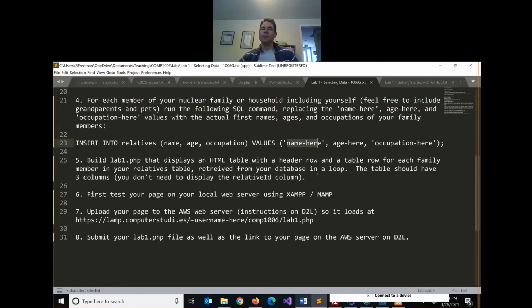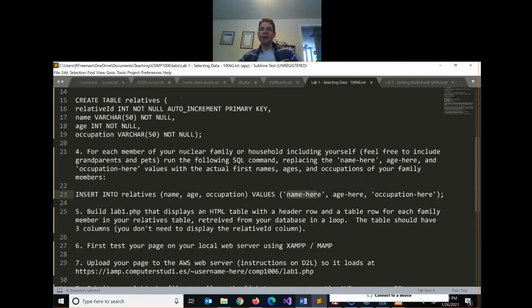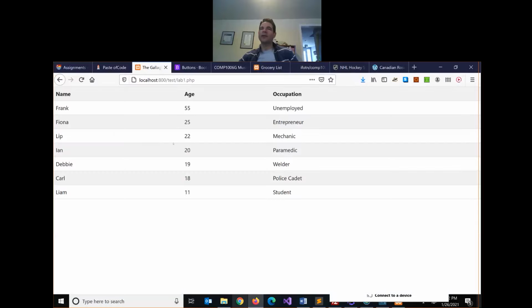You're then going to build a new PHP page called Lab1, and you're going to use a query to connect to the database, select all the relatives, and display them in a table that looks like this. So it should show their name, age, and occupation. So if there are 6 people in your family, there should be 6 rows in the table.